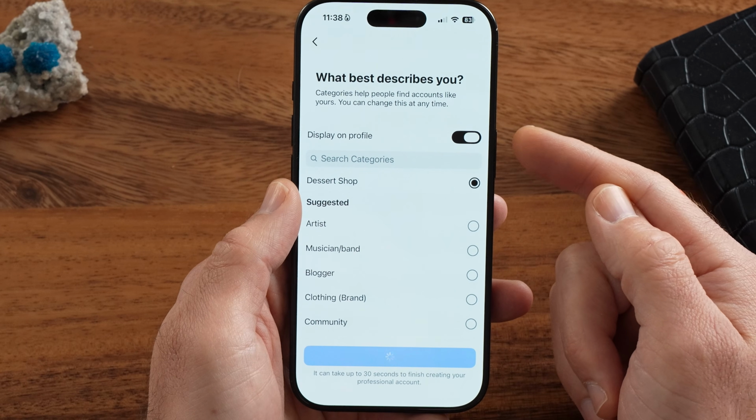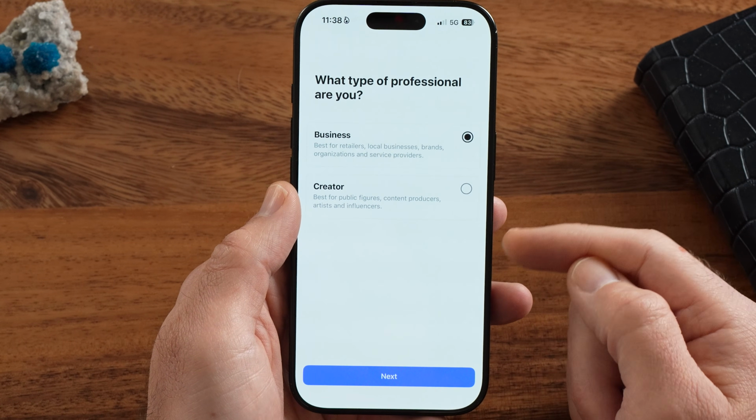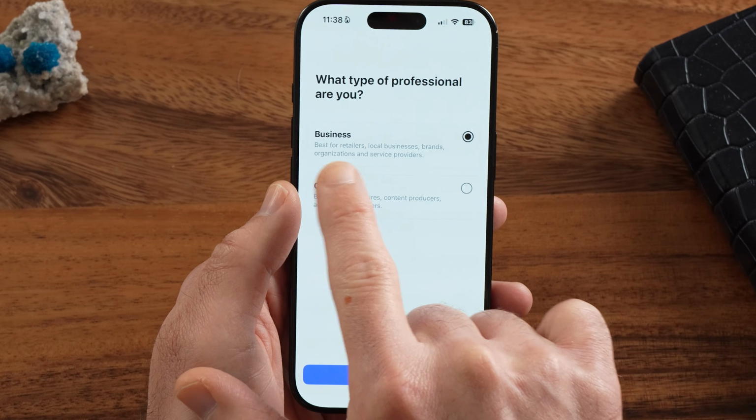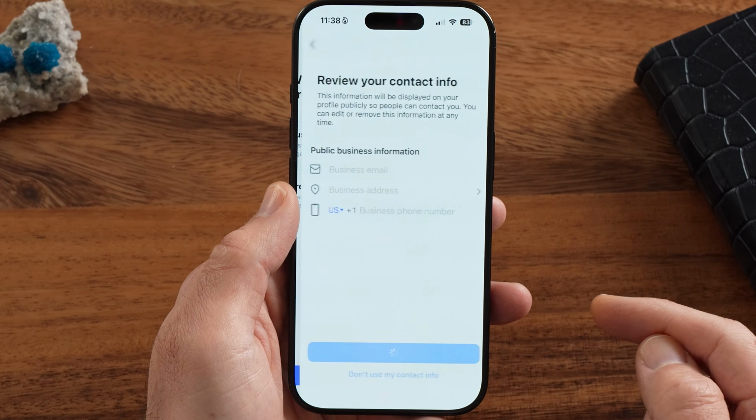Now keep in mind, after you go through this process of setting up that professional account and you'll have that business account, you might want to enter in your contact information, your business, all that stuff. You can see here it says either business or creator. In this case, we'll choose business and hit next.